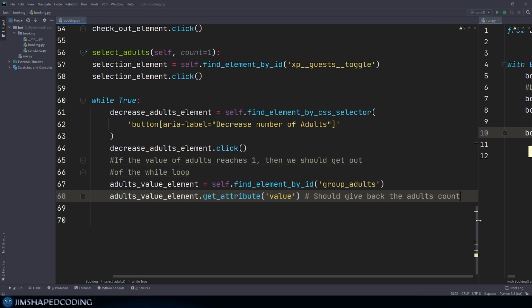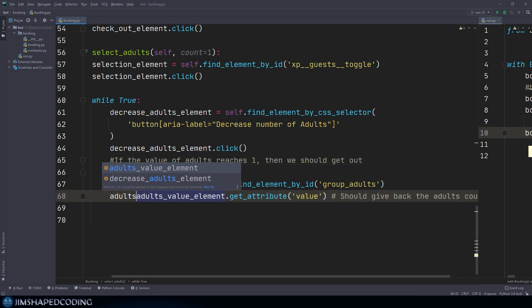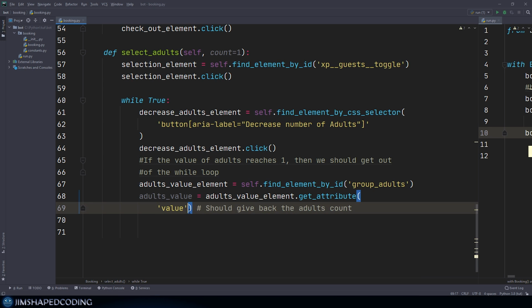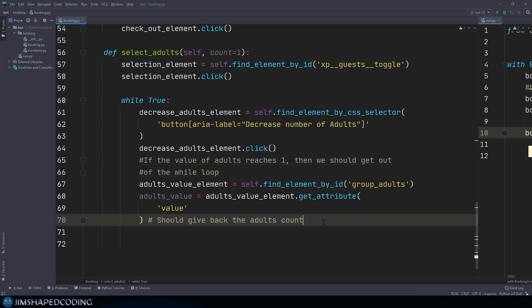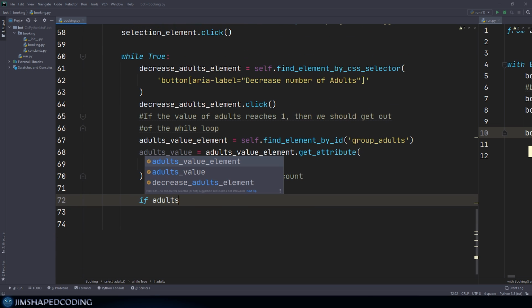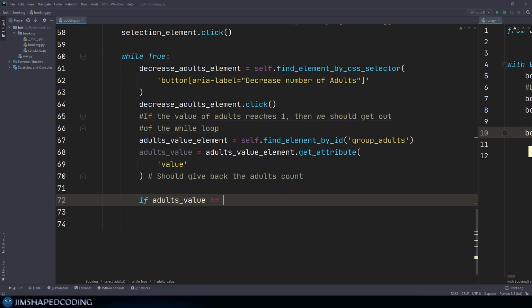So down below, I'm going to type in a conditional, and it is going to be much better if we assign this entire statement to a separate variable. So I can say something like adults value is equal to that entire statement. And let me just write here some split lines because we want to have more organized code. Okay, so down below, I can say something like if adults value is equal to 1 like that.